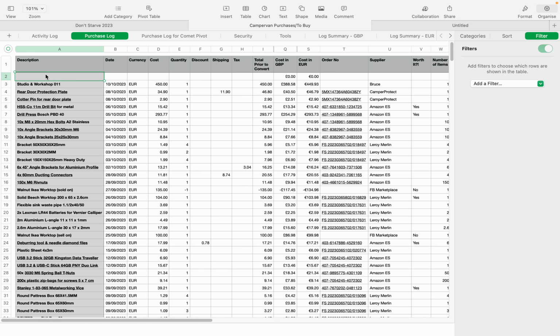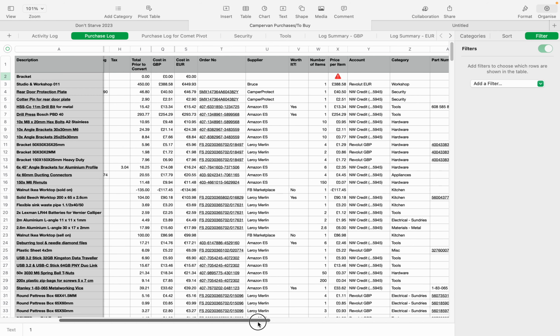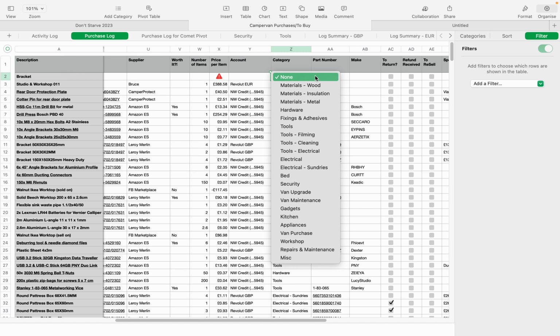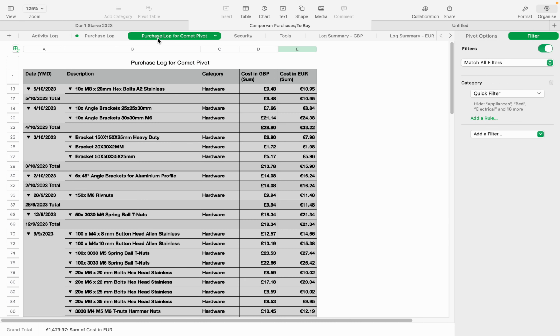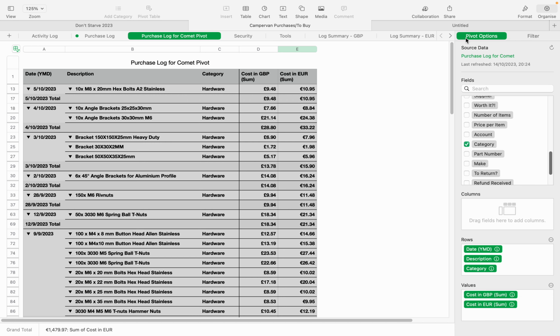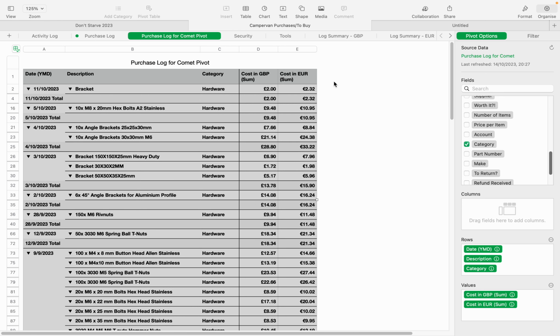Now if I add a new transaction, fill in the relevant data, and when I come back here, I just need to select pivot options and refresh the source data, and that new transaction will be added. And then I'll just rename the sheet hardware.